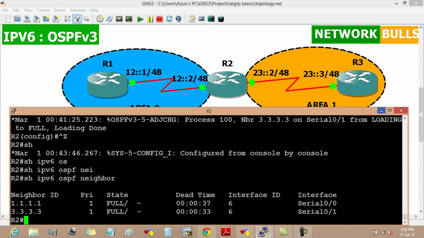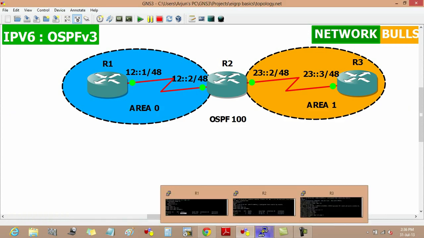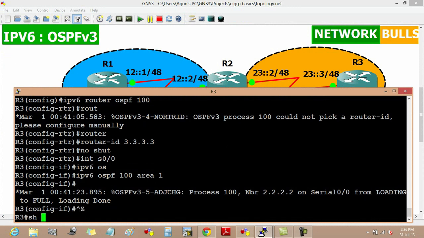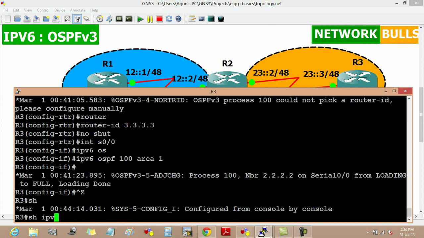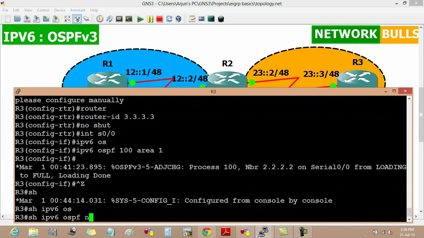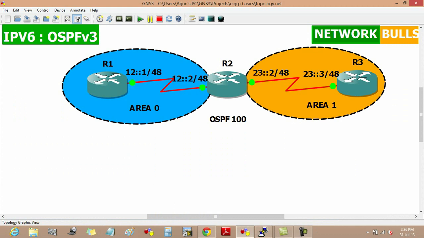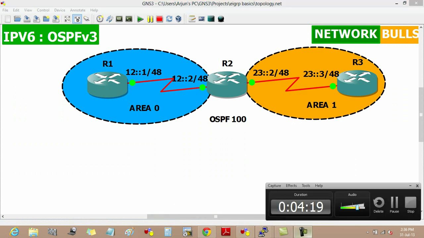Similarly, we will verify the neighborship of router 3 with router 2. Show ipv6 ospf neighbor, and you will see here that router 3 has a full neighborship with its neighbor 2.2.2.2, that is the router ID of router 2. So this is how OSPF version 3 is configured and verified in IPv6.